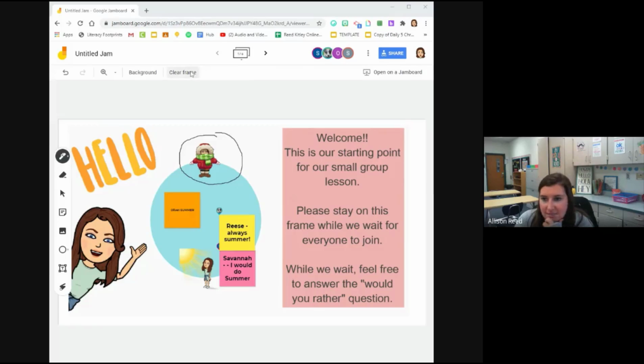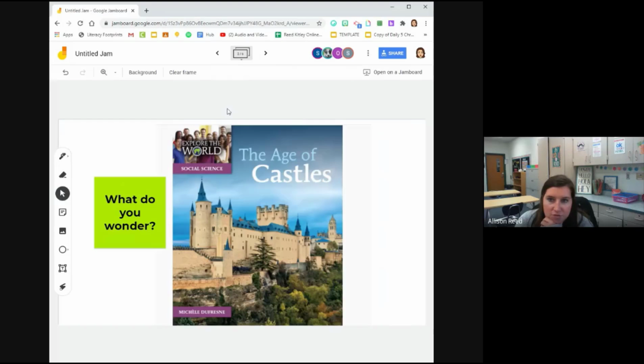All right, friends, let's go ahead and on the second page, click up here at the top to turn to the next frame, and you should see the cover of our new book. Make sure you are on frame 2 of 6.